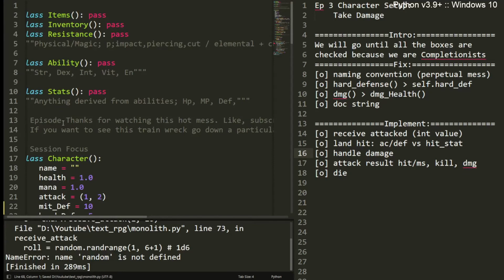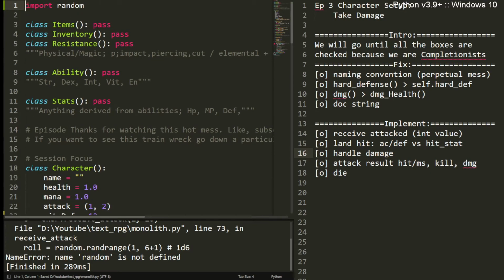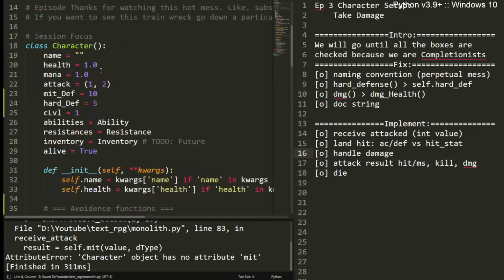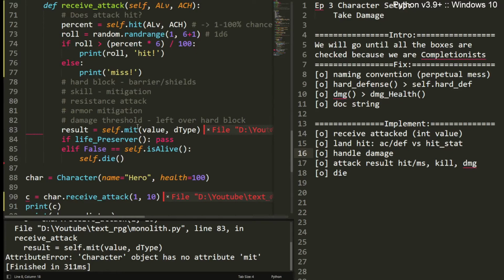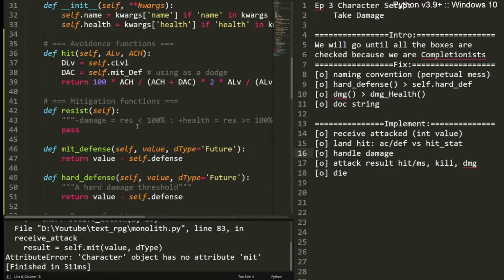Let's move that outside the class and put it up here where imports would normally go. Mit. Just all those naming errors. Self.mit. I called it mit. If we're gonna change the name, let's just actually change the name to something useful. We'll say damage mitigation. Yeah, sounding it out. Let's just rename things really quick.